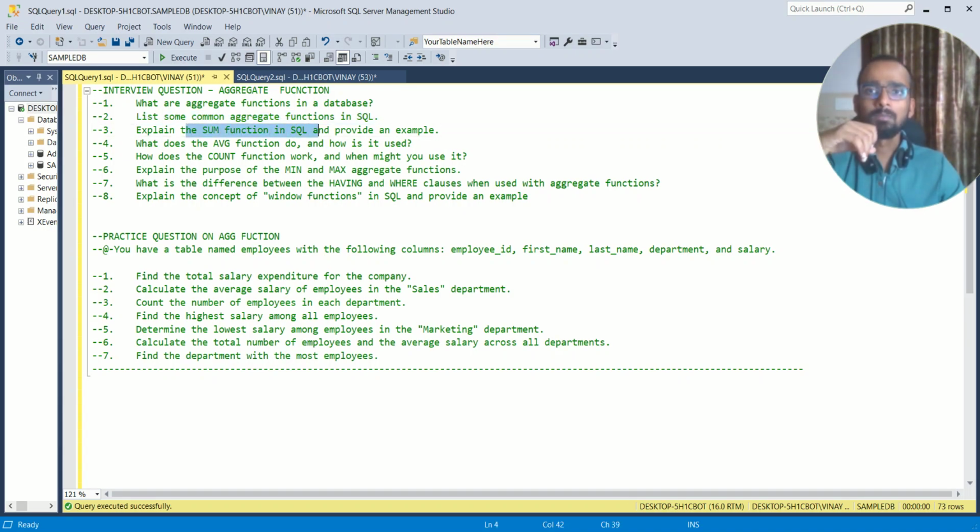Explain the sum function in SQL, average function, count function. What is the purpose of min and max aggregate functions? So basically, if you are using the max function, it will give you the maximum value, and it will give you the minimum value from a particular table if you are using the min function. What is the difference between having and where clause when we use them with the aggregate function?